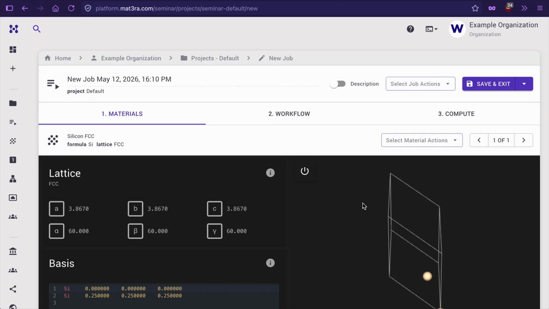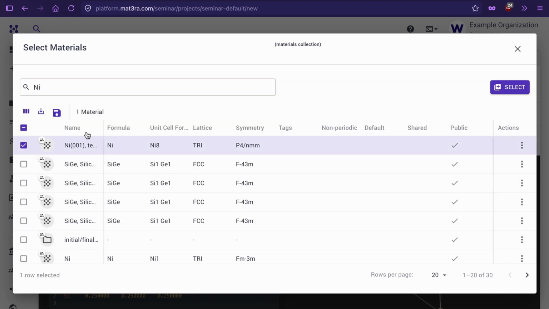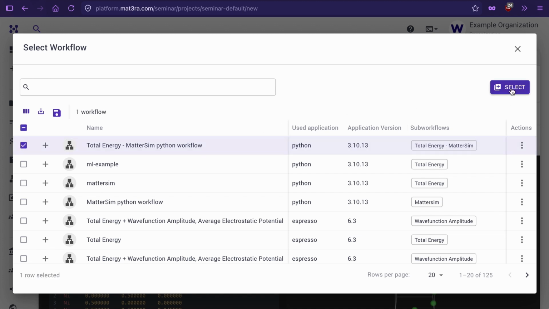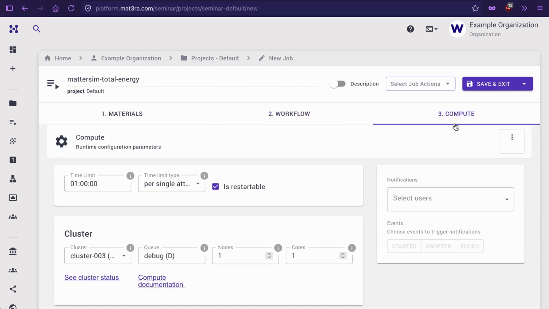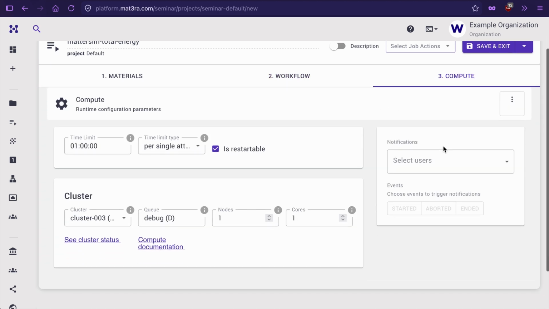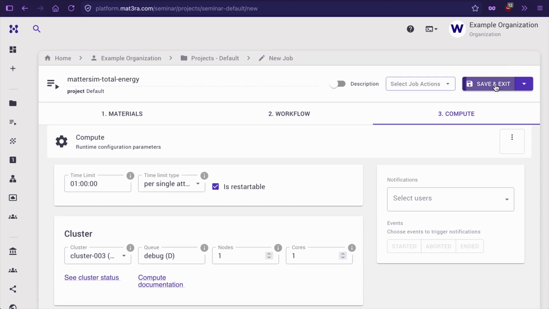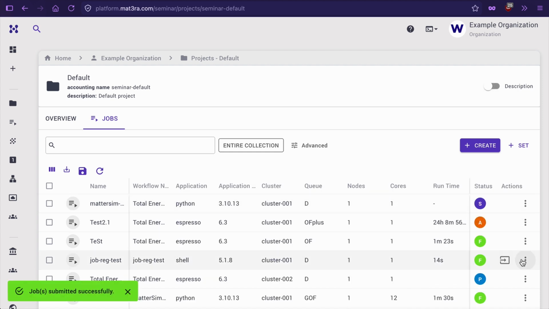As we see here, the Jobs page consists of 3 sections: Material, Workflow, and Compute Parameters. For this demonstration, we will select Nickel Slab as the material. Then we can select the workflow, which in this case is the Mat3ra workflow we just imported. Let's rename the job to Mat3ra Total Energy. Depending on our compute needs, we may adjust compute parameters such as cluster, queue, number of processors, time limit, etc. Finally, save and exit the Job Designer page. Now we are ready to submit the job for execution.